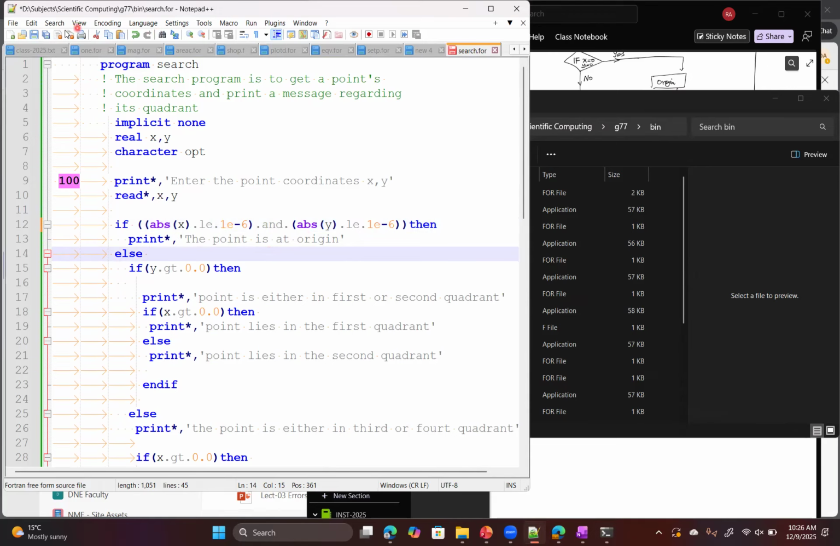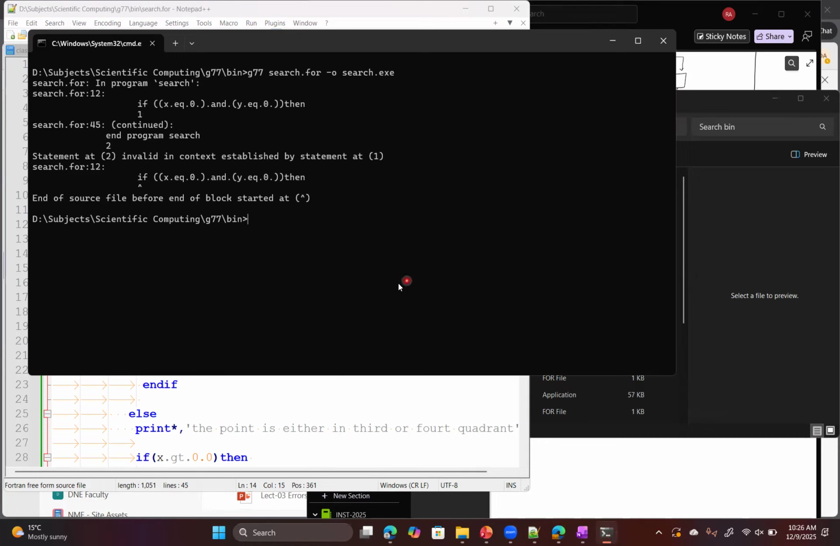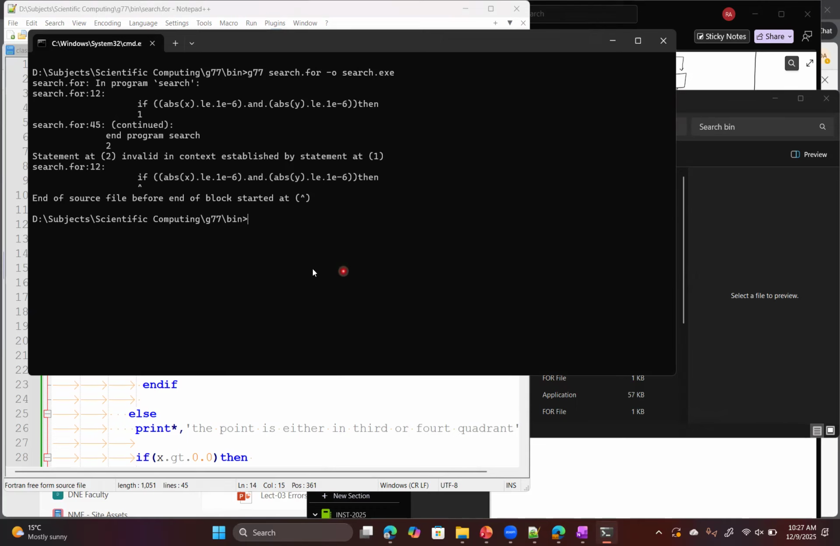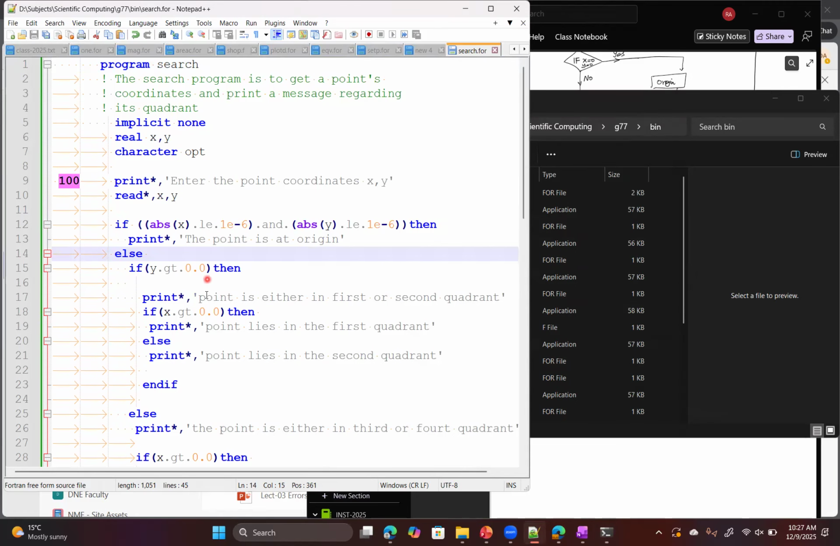So let's see whether the program allows us to move ahead. Oh, so I'm in real trouble. That's why I say these experiments are the most dangerous experiments in the history of mankind. Oh, the program. Okay, end of source file before end of log statement. Okay, let's eliminate the possibility of errors. I set this segment silent.